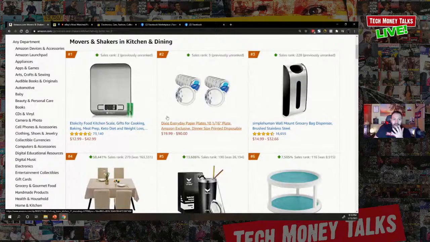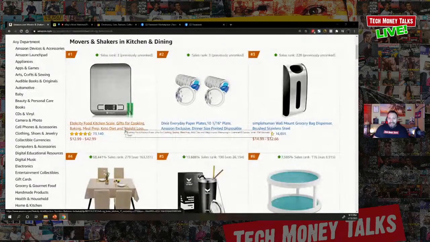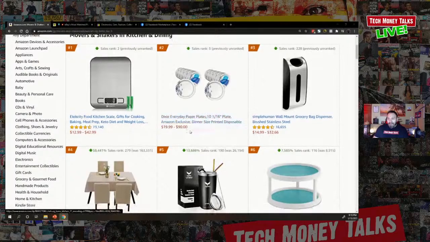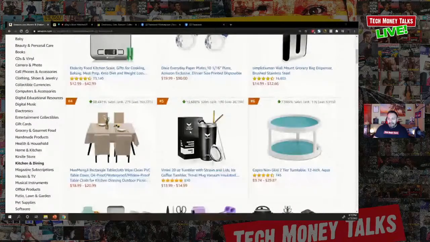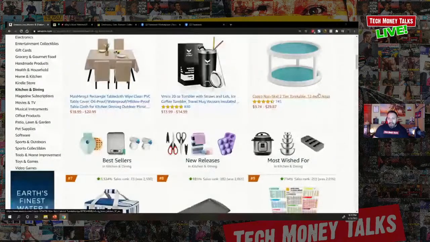We're just going to go through. If you guys have any questions, be sure to ask questions along the way, but I'm just going to continue to go through here live. So let's see here. We got the scale. We got plates. Non-skid 2-tier turntable aqua, which is interesting. It's amazing that this thing has shot up 7,500% in the rankings. And that goes to show the trending aspects of it, which is amazing.